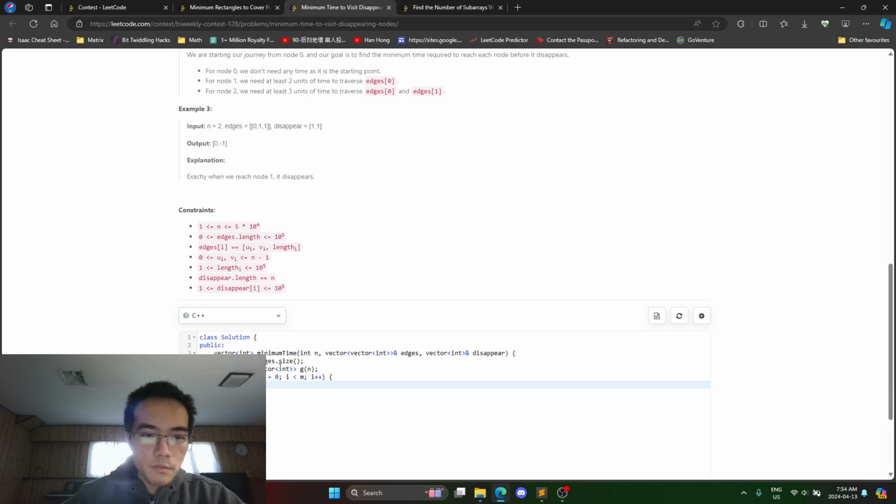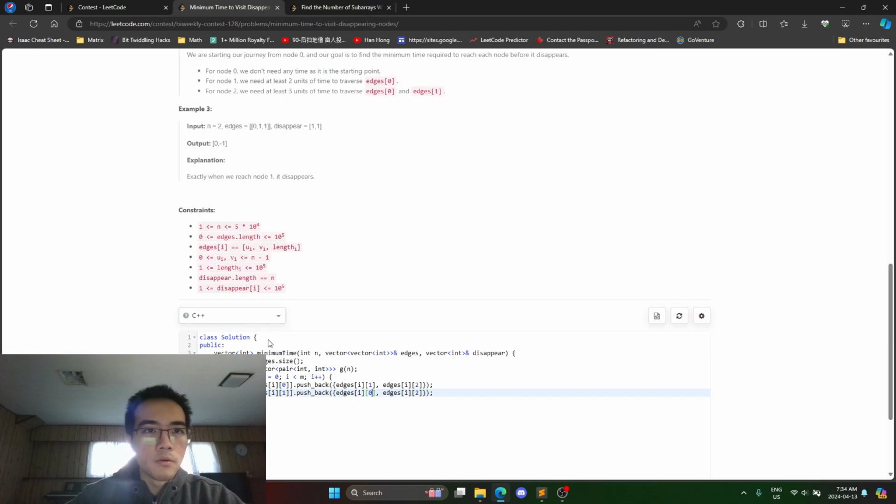Hmm. Well, I guess I want pair of ints. Then I'll do edges. Okay. Edges. What the heck am I doing? So edges 1 goes to 0. Cool. AC. And let's do a priority queue.